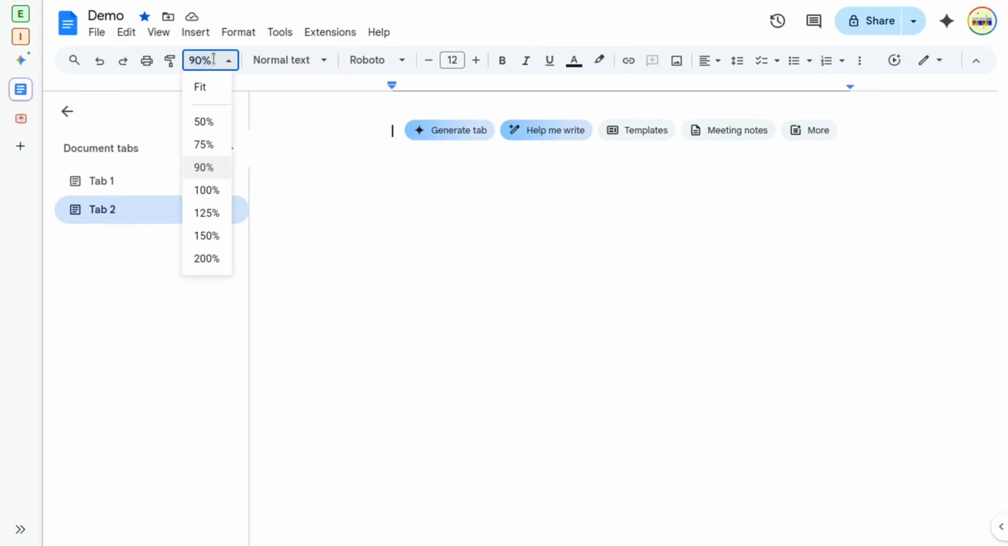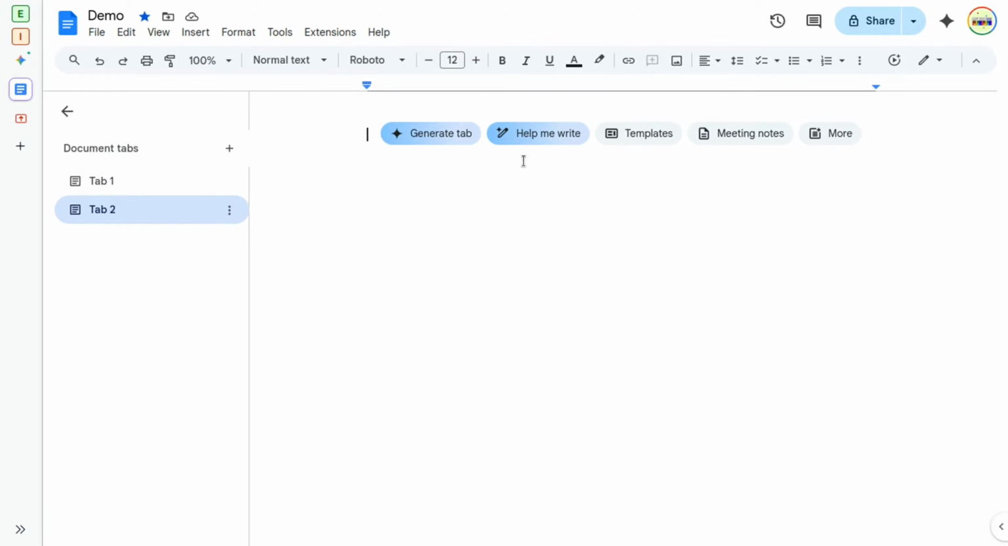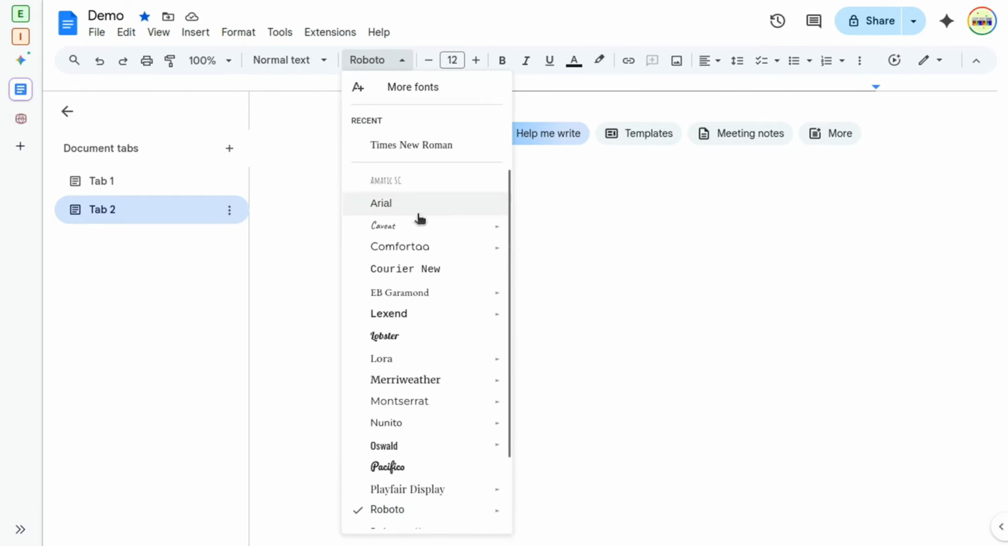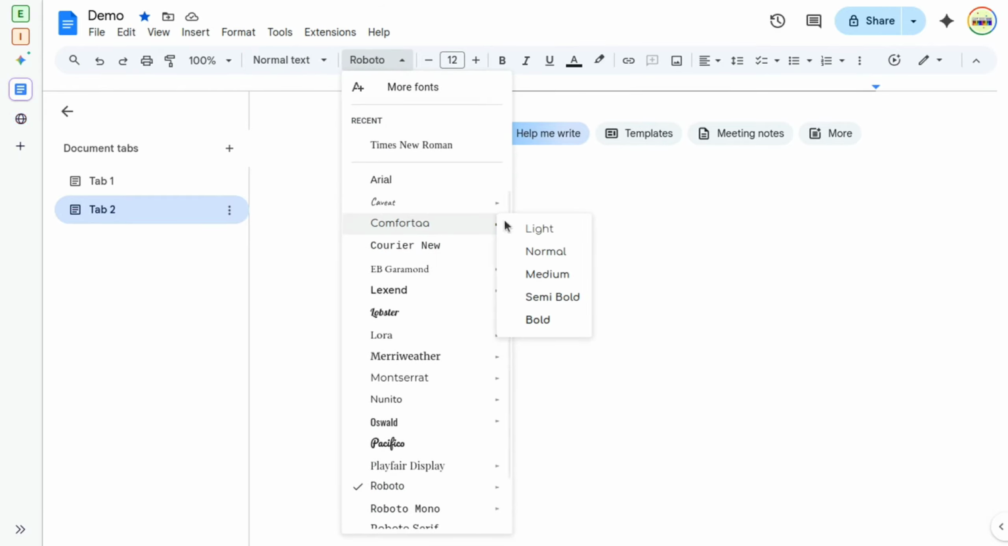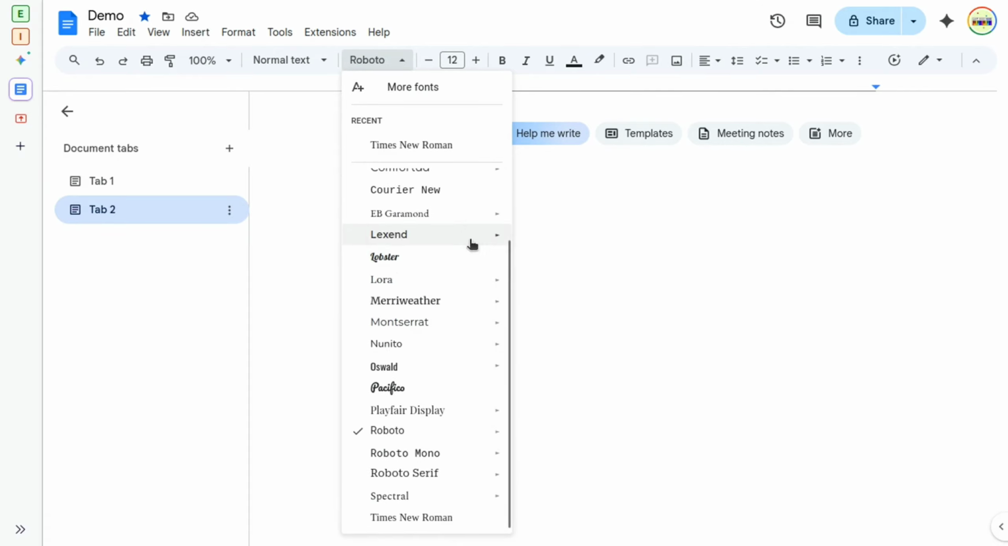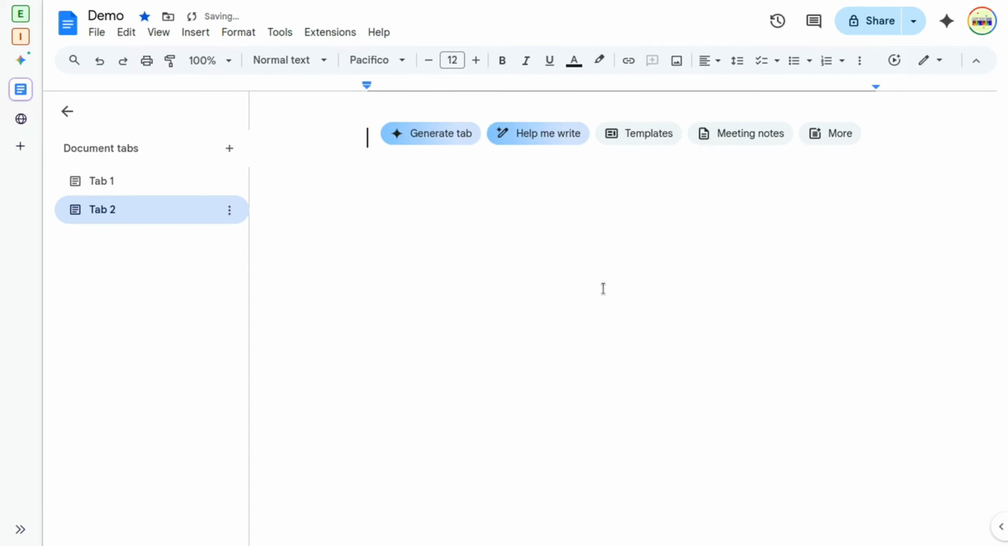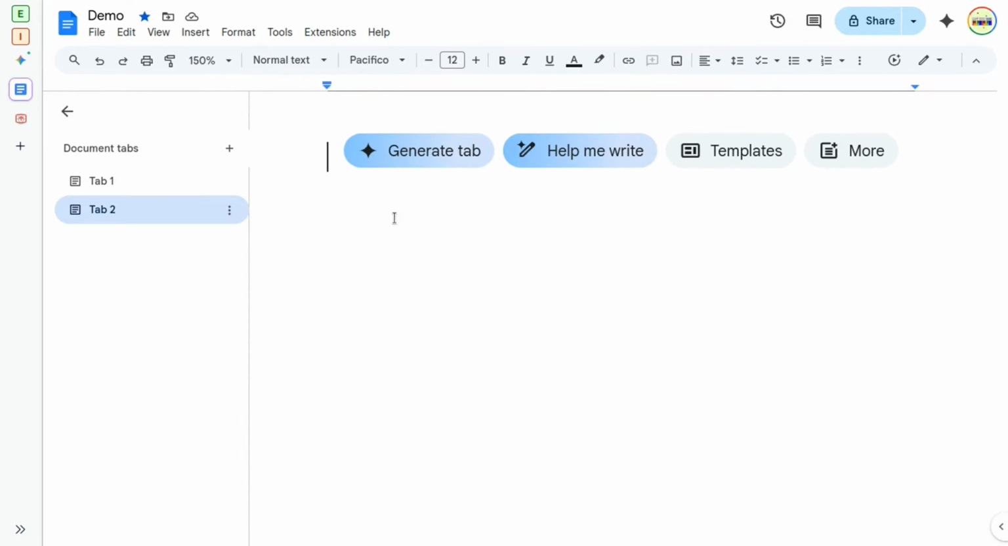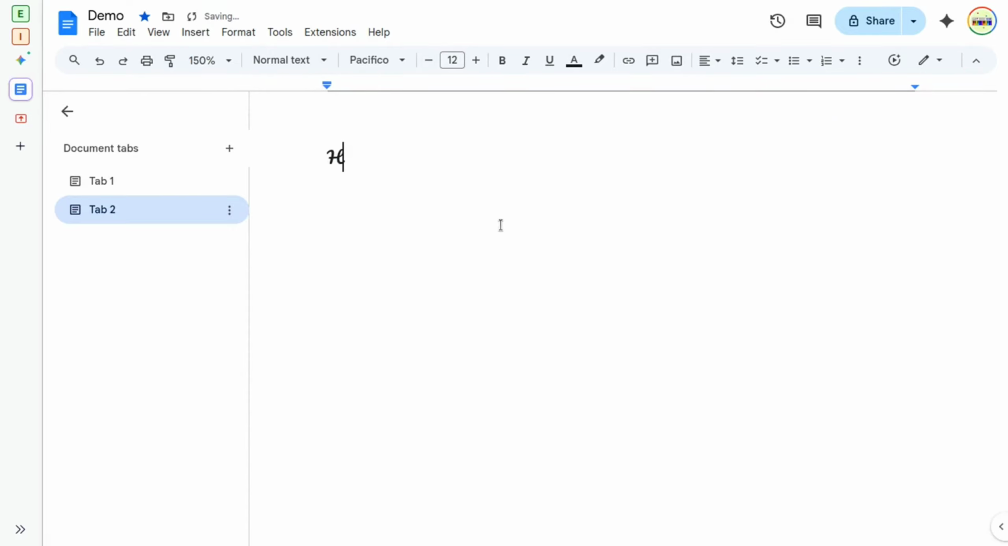Let's do some experiments over here. I will show you some demos. We can change fonts. We have many font options over here. If we hover over any option, a box pops up where we can choose bold, semi bold, medium, and other options. Let me zoom in a little bit so you can see this.